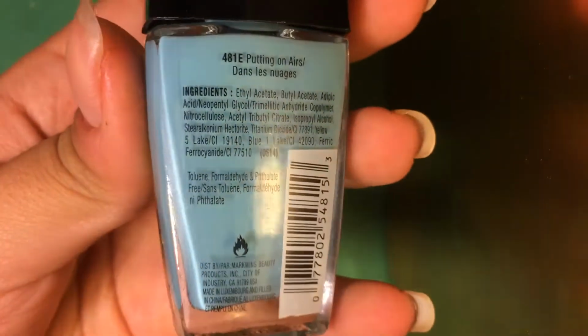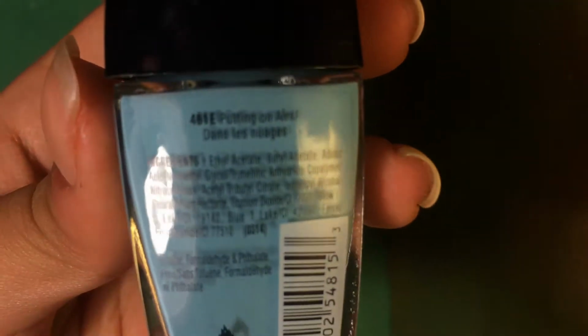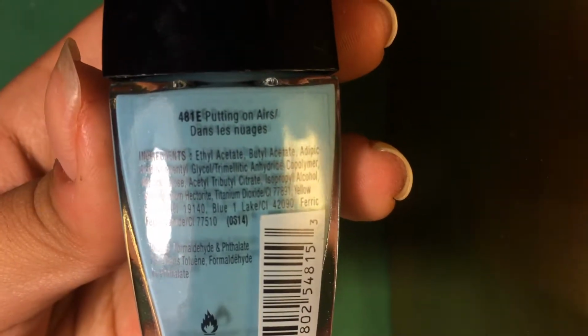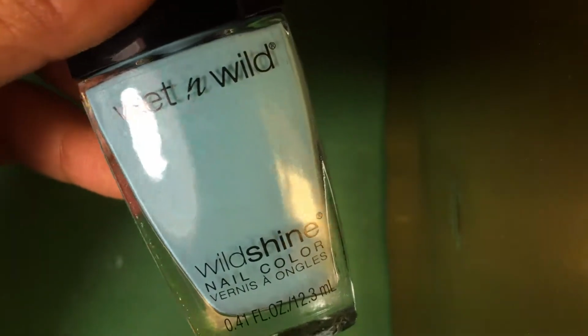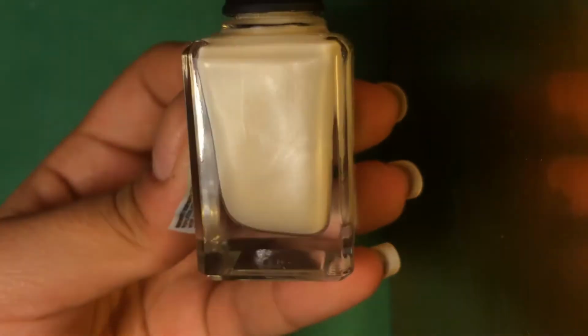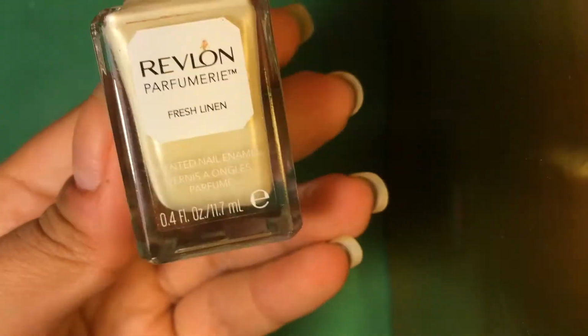The next one is from the Wet n Wild Wild Shine line, and it's called Putting On Airs. There we go. And it's like a soft blue but bright at the same time. The next one is from the Revlon Perfumery line, and it's from the Fresh Linen scent, and it's a creamy color with a pearlescent sheen going on there. It's super pretty.